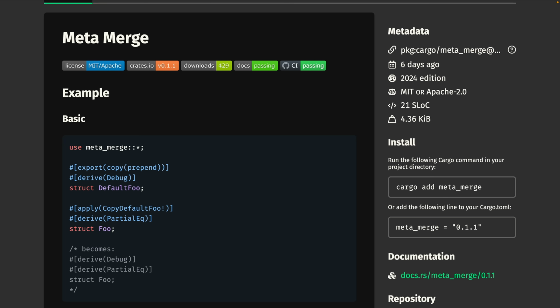MetaMerge is a brand new crate intended to create sets of macro attributes that you can use as a template and apply them across many items.